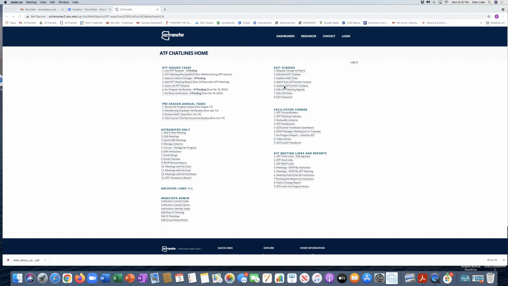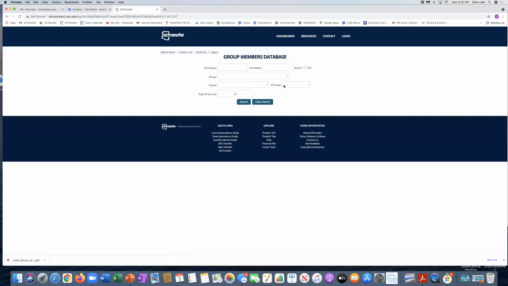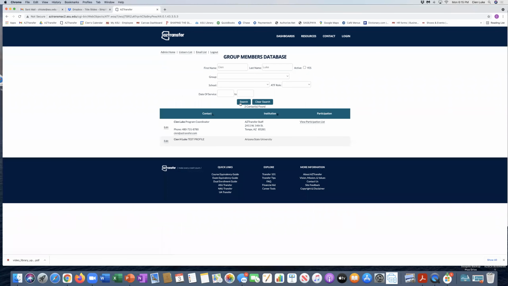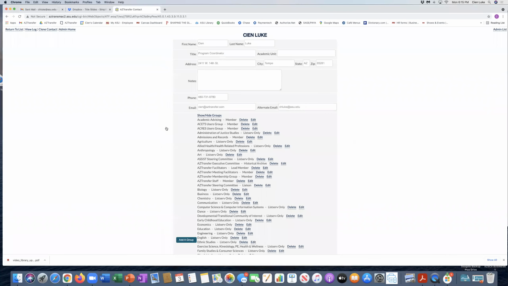From the chat lines, choose number 5 under Edit Screens, Update AZTransfer Contacts. Type in the name of the person whose profile you would like to edit. I will use my own. Click on Edit.